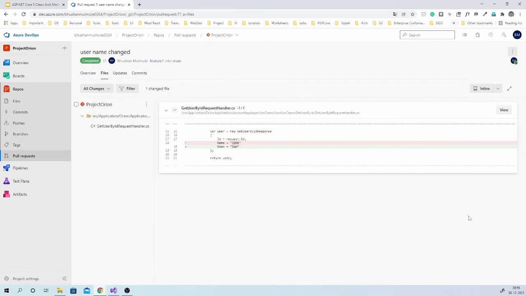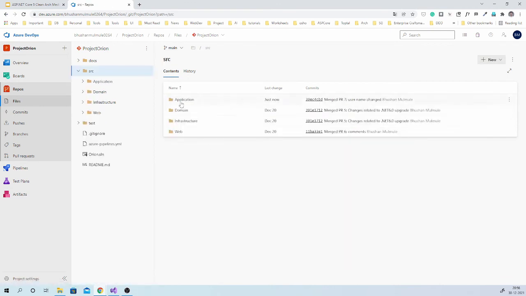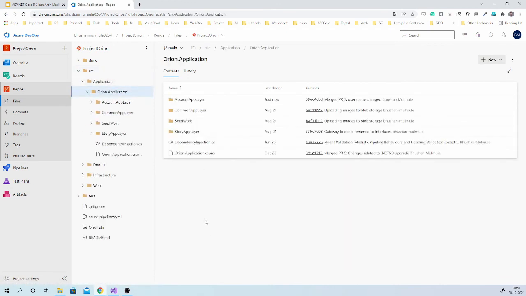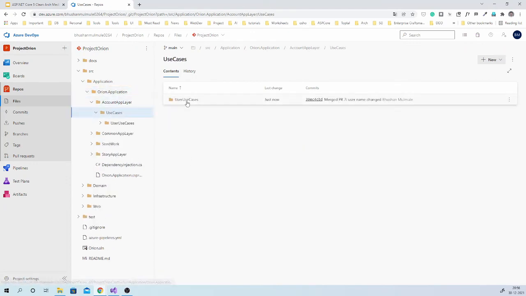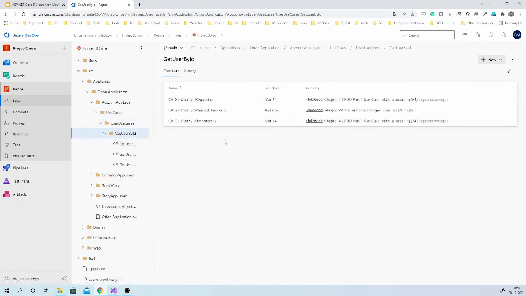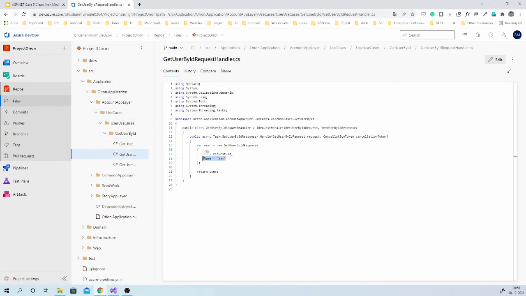It should merge that change to our main branch. To verify that, we can go to the repo main branch and go to that particular file, and let us check if that change is here or not. In account app layer, use cases, user use case, that change is in this file. So you can see that our main branch got that change.